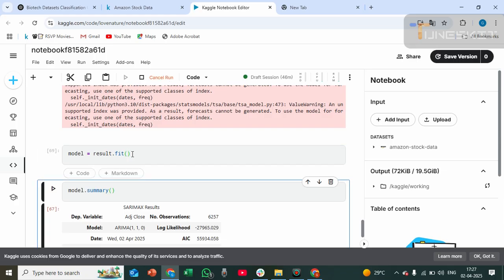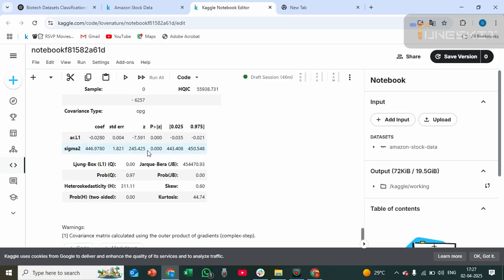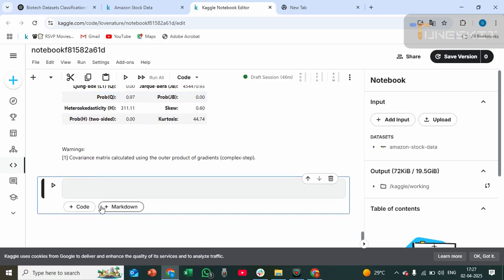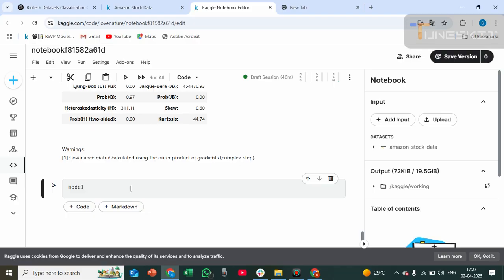So we will do it here. Result fit, model.summary. Again you will check the p values. It is statistically significant. You can ignore this warning. Now for a model, we will plot the prediction. Plot predict, start equal to 1998, comma, end equal to 2025.